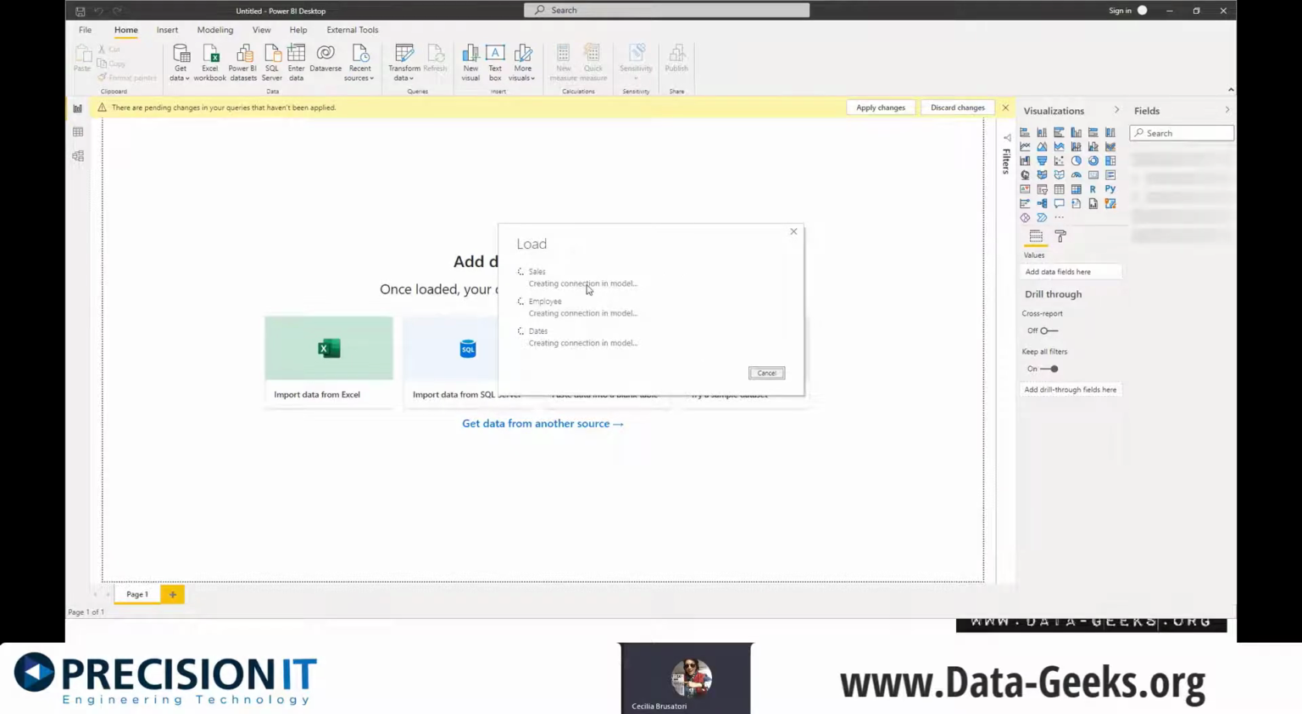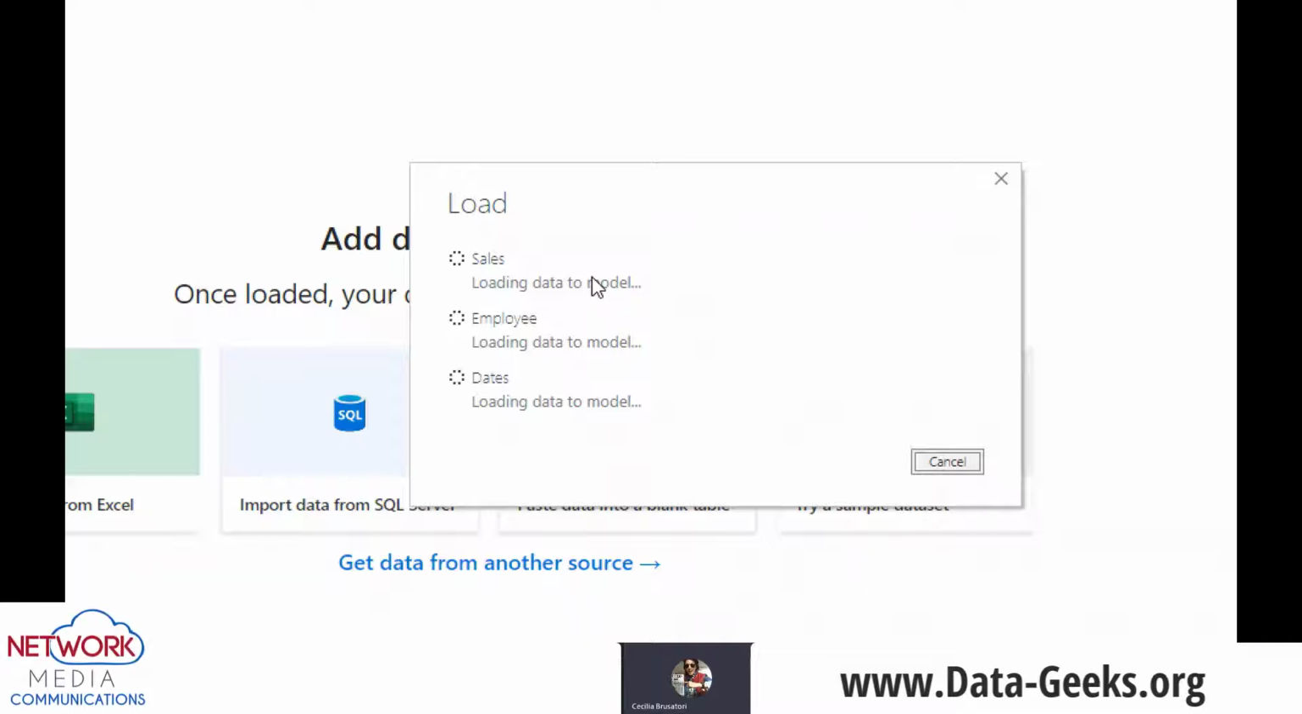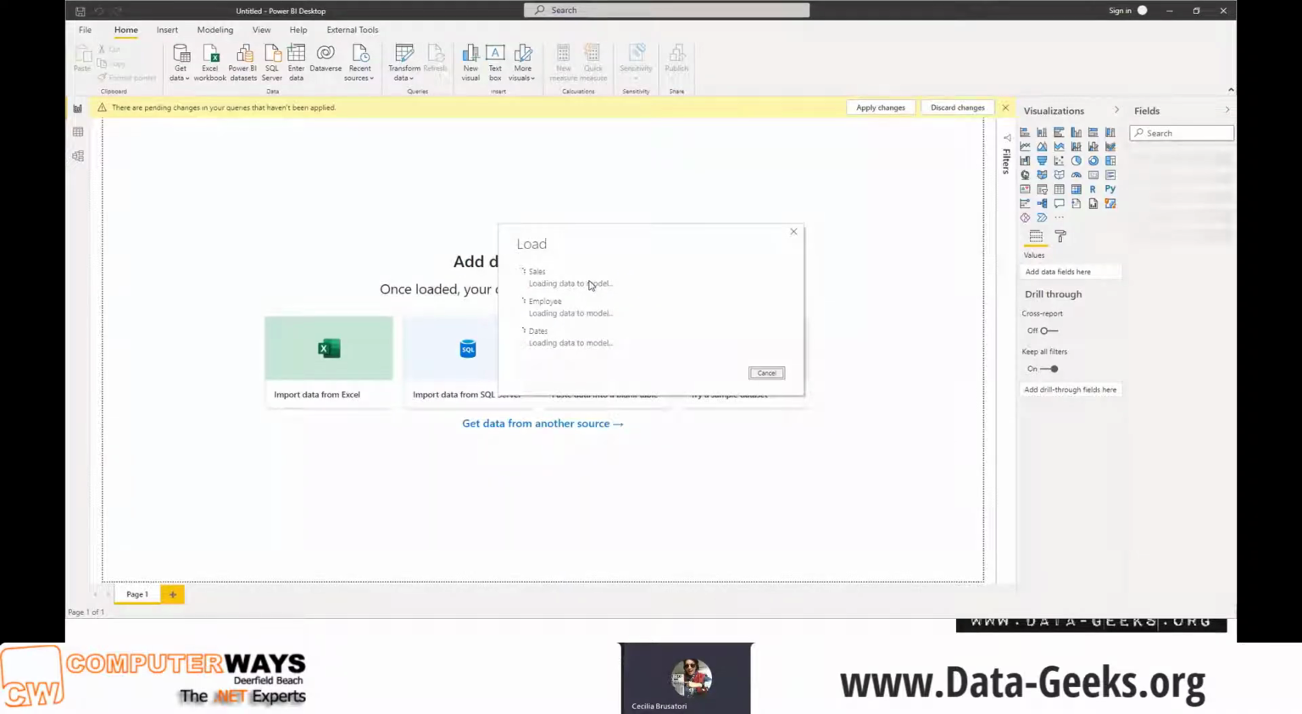Amazing. See now what's happening here. Power BI is loading the data and creating the data model.